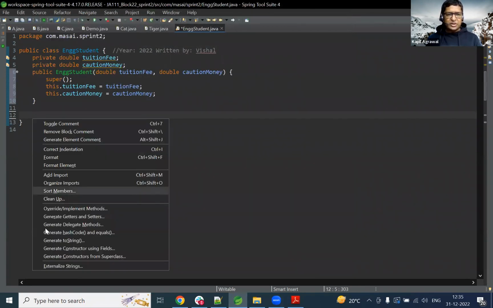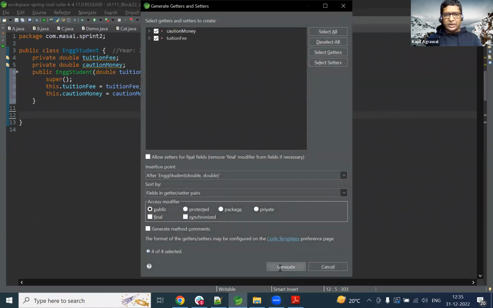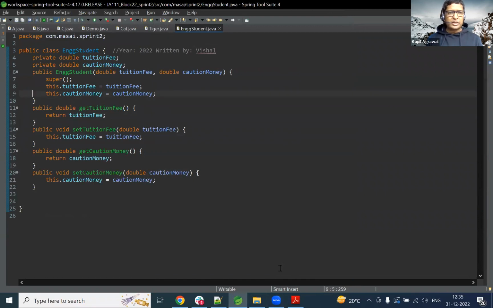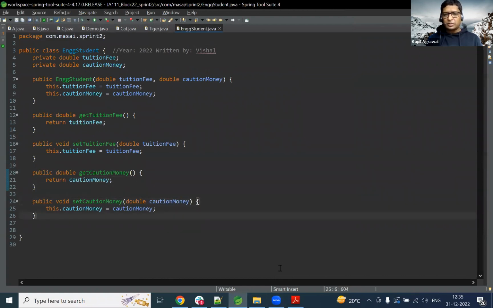This is done. Alt Shift S, then we are talking about generating getter and setter methods, so selecting all and generate. Okay, done. So we are talking about one method.